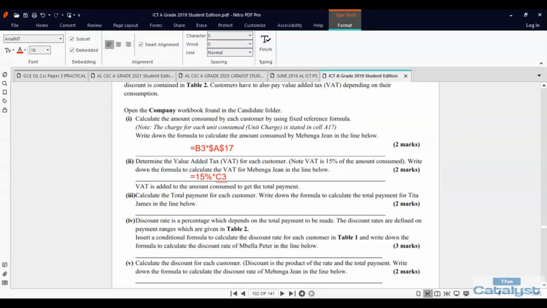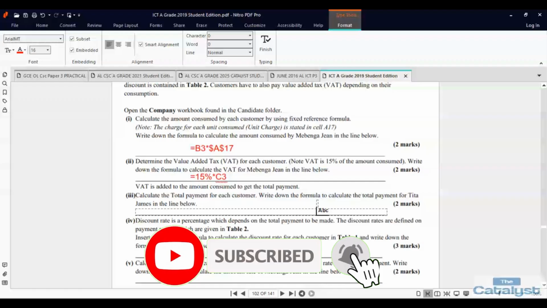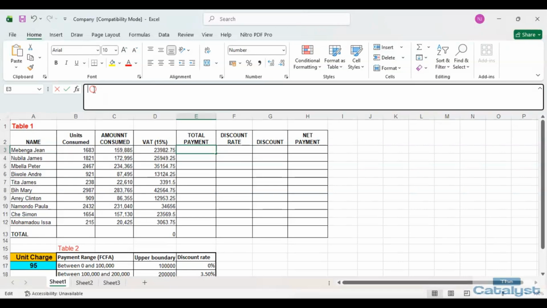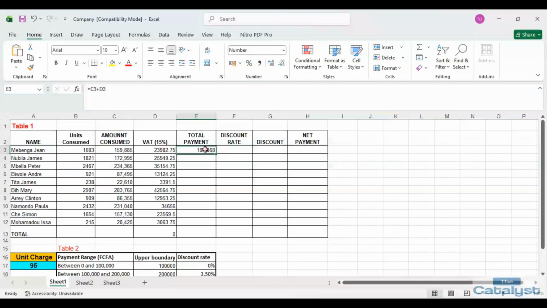Now it is said that VAT is added to the amount consumed to get the total payment. So calculate the total payment for each customer, and then give the formula for Theta James. Total payment is the sum of this plus this. That's the total payment. So I'm taking the formula down for the rest.